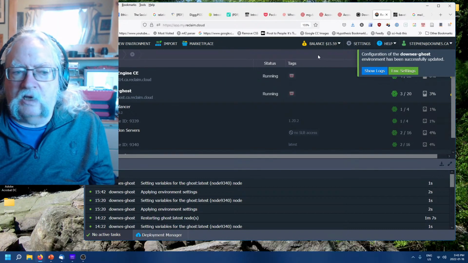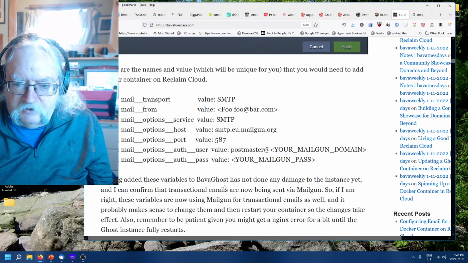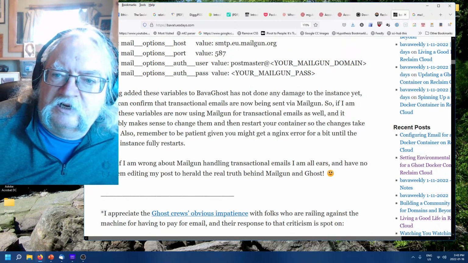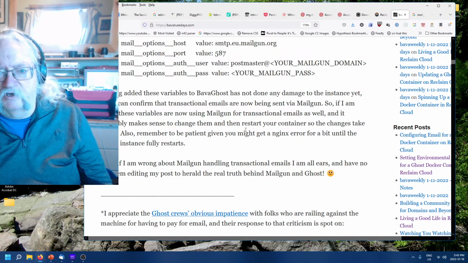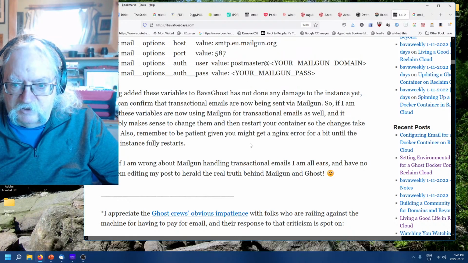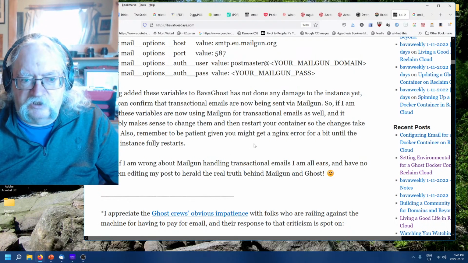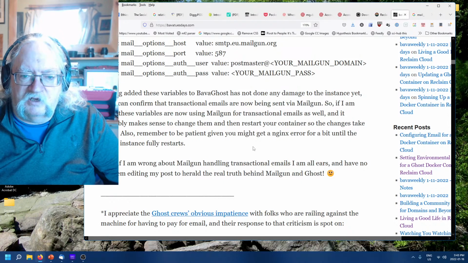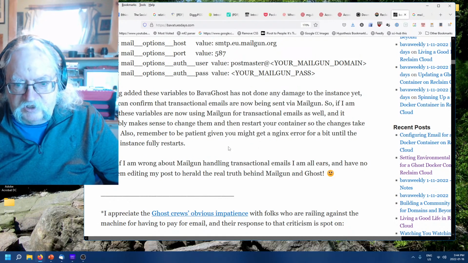So, let's restart. Well, let's see what Jim says first. Okay. Having added these variables to Bava Ghost has not done any damage to the instance yet. And I can confirm that transactional emails are now being sent via Mailgun. So if I'm right, the variables are now using Mailgun for transactional emails as well. So it probably makes sense to change them, then restart your container so the changes take effect. And remember to be patient, given you might get an Nginx error for a bit until the Ghost instance fully restarts. As we saw before, it takes a couple of minutes.